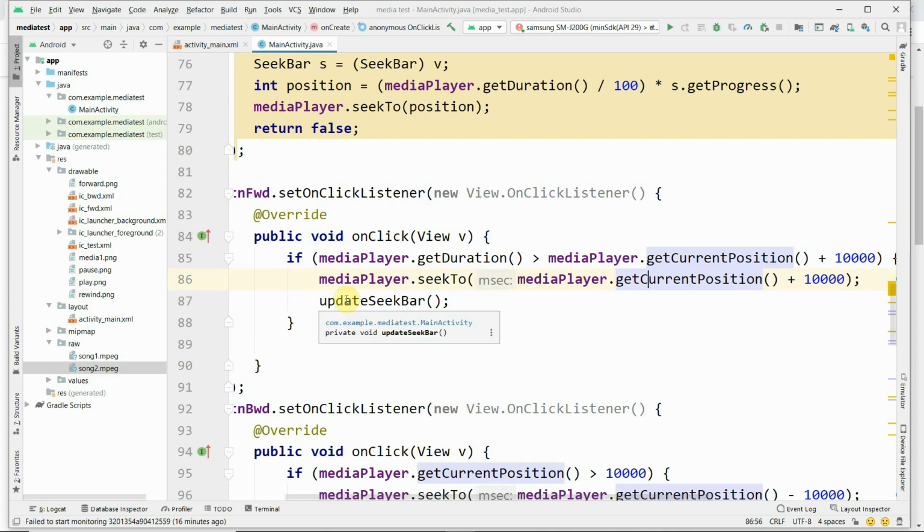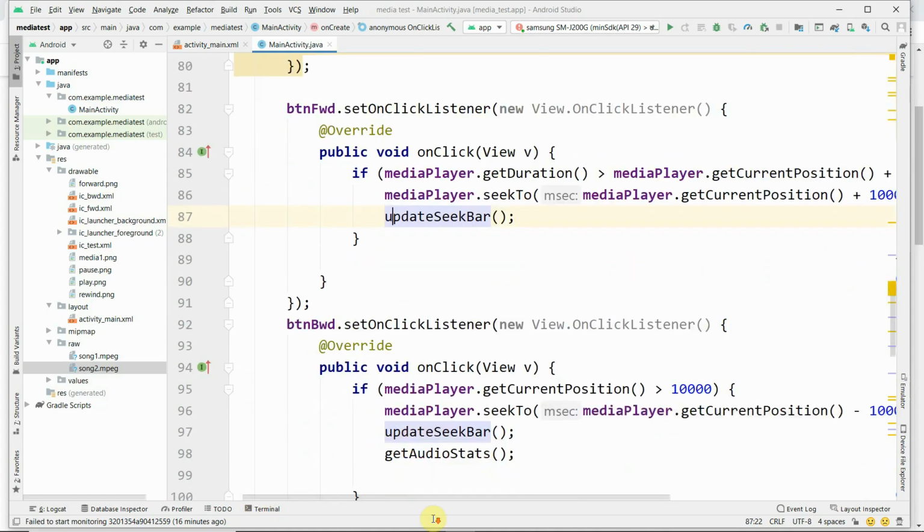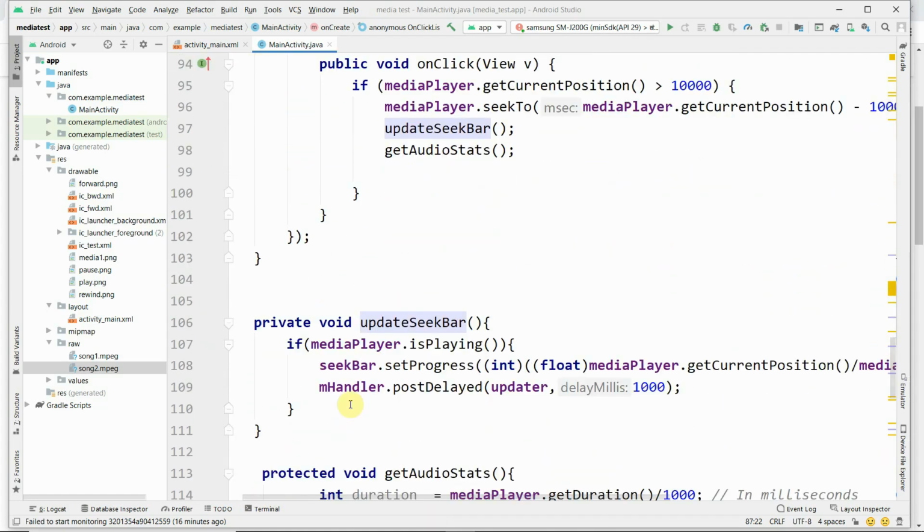And similarly, the seek bar will be updated. The updateSeekBar function is called here, and it is defined in this way. The updateSeekBar function is defined here.